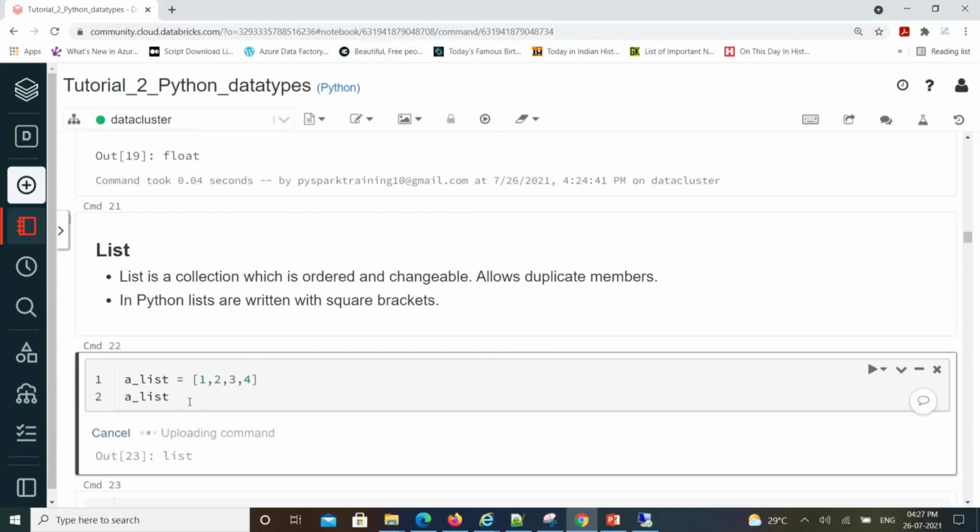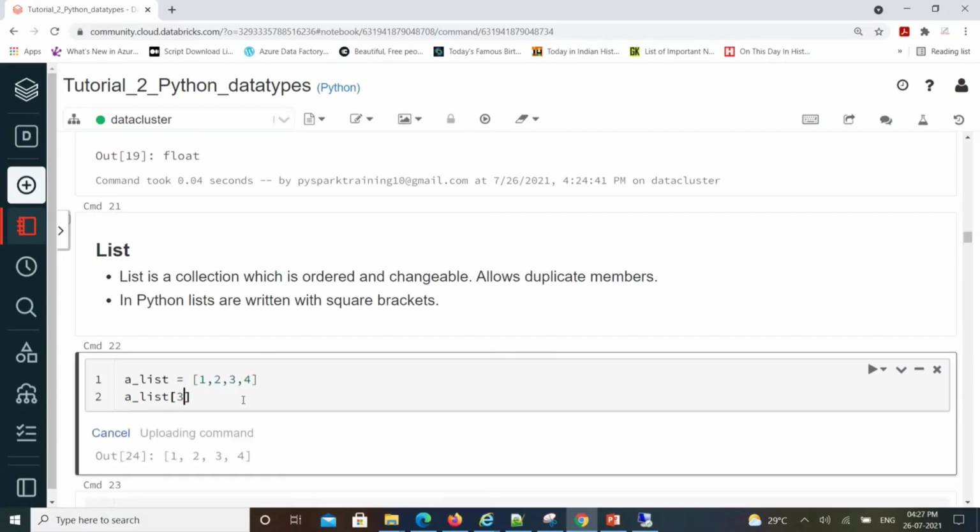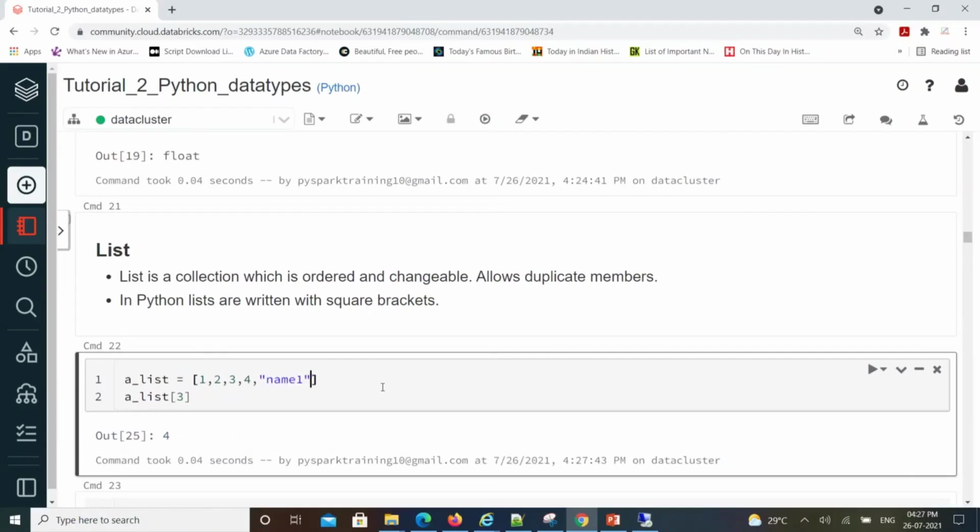If you print it, directly it will display all the values. If you are looking for index based, then in square brackets we can give the index. So index 3 is the fourth value, and you will get the fourth value. And it will allow multiple data types. I can give a string, name1, name2. I can give a boolean value, just true, false.